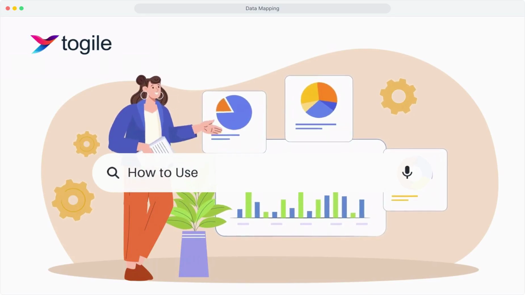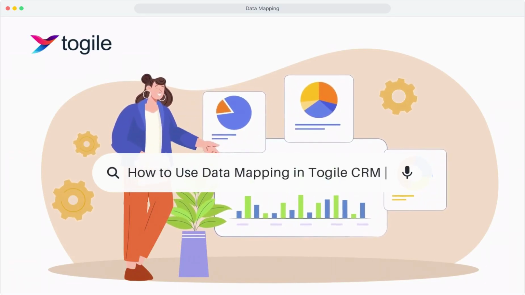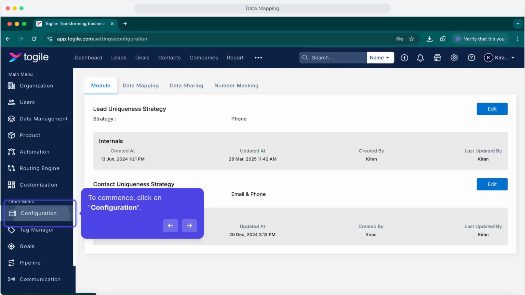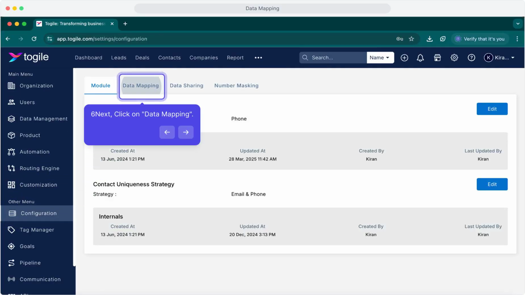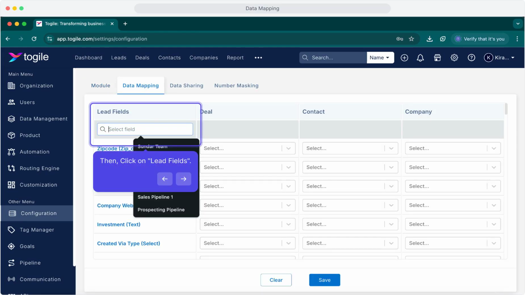Hello everyone! In this video, we'll walk you through the data mapping feature inside Togile CRM. To commence, click on Configuration. Next, click on Data Mapping. Then, click on Lead Fields.